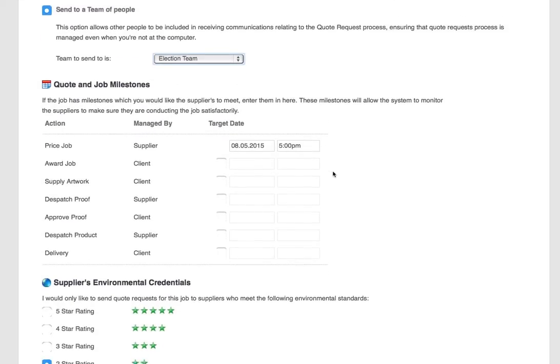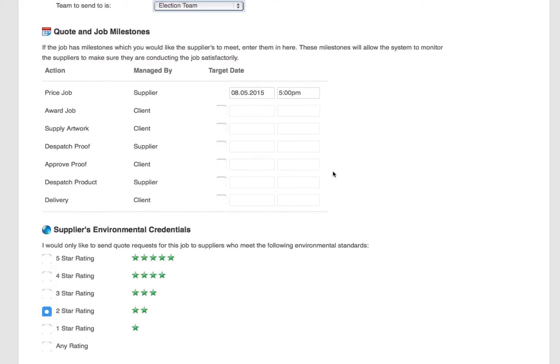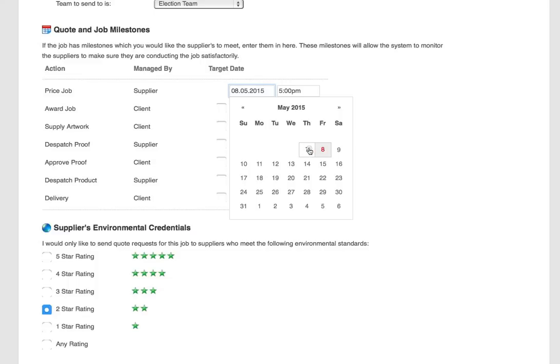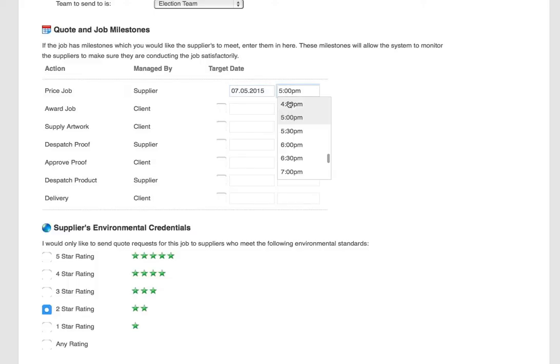I then come to my quote and job milestones. It's a very important part of the RFQ process. The first thing that Sourceit does is automatically set the return price from the supplier to be 5 p.m. the following business day. I can change that by date, and I can also change that by time.